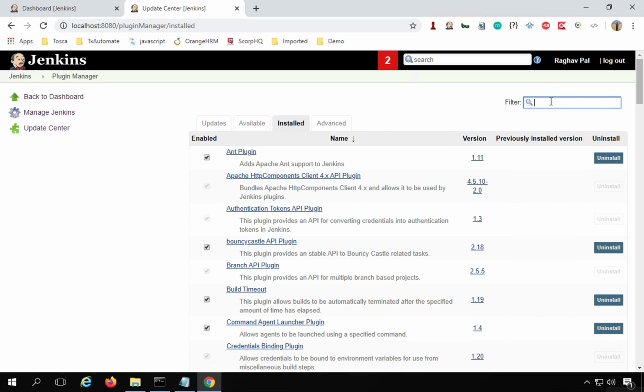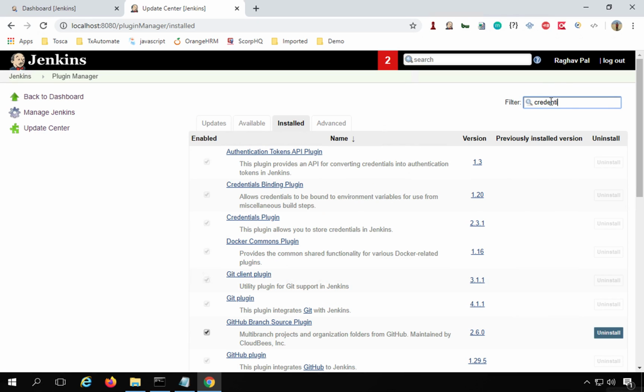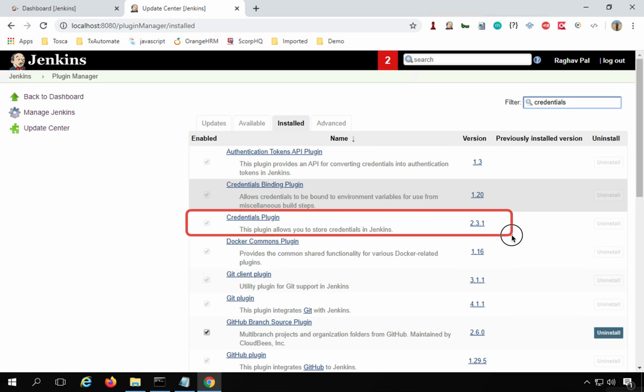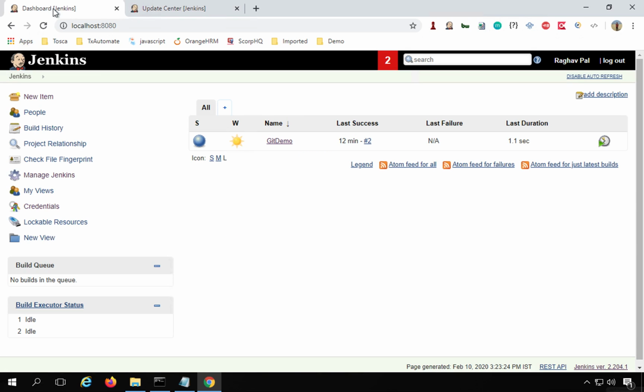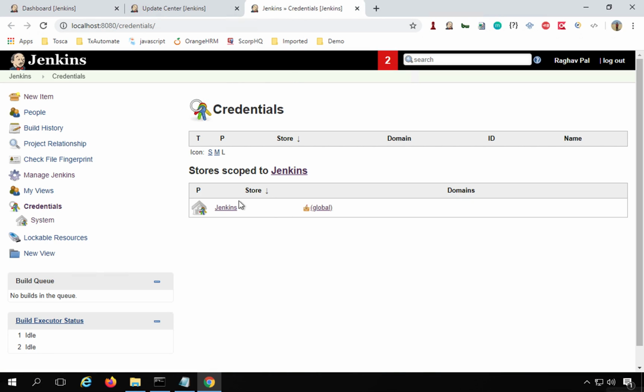Search for credentials plugin, and this is the plugin that you will need. So in case you do not see the option for credentials, go to Manage Plugins and go to Available, and then find credentials plugin and install in your Jenkins, and then you will see the credentials option here. So go here to credentials, and here you can see the credentials here.